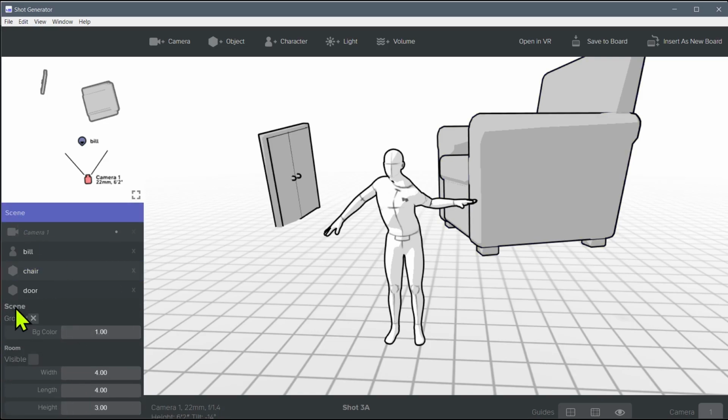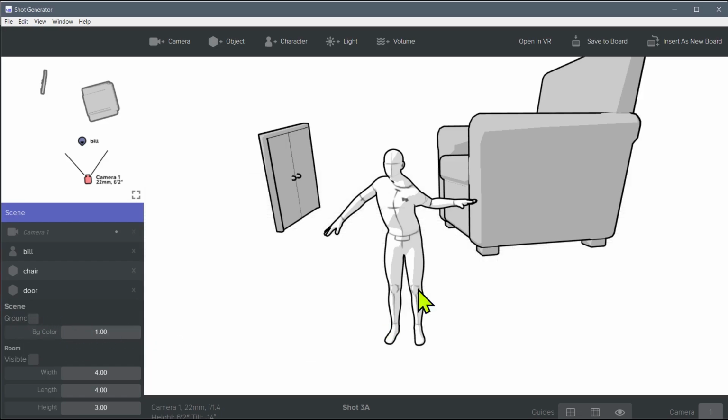The first option that scene has is the ground. Do you want to show ground or not? Right now it's checked. If we uncheck it, it's not showing the ground. So you may or may not want that.